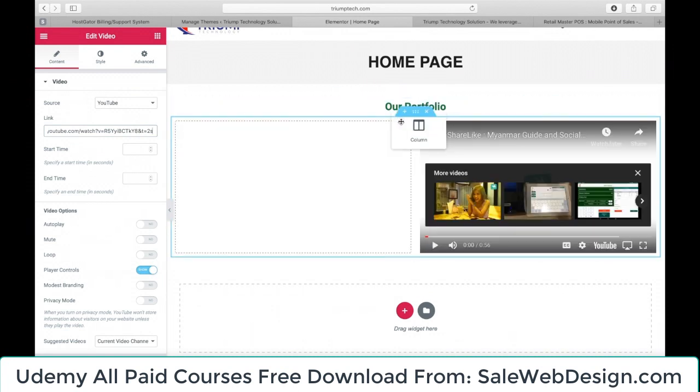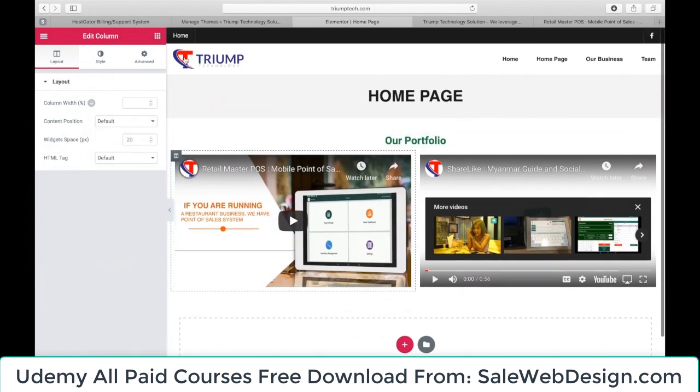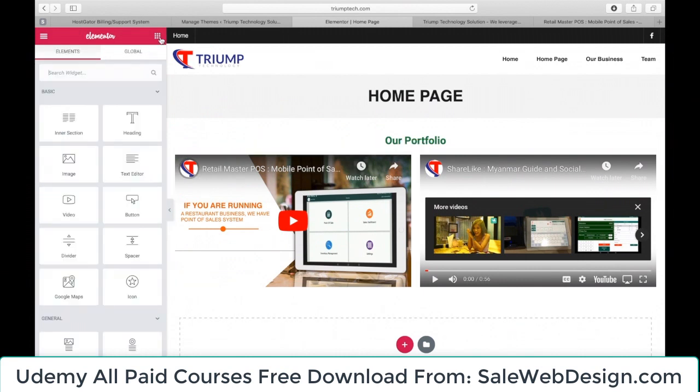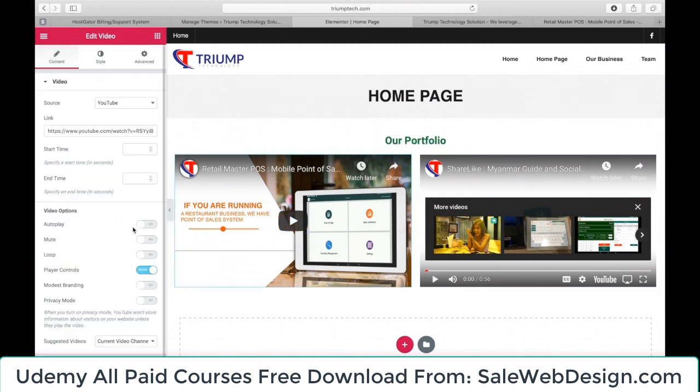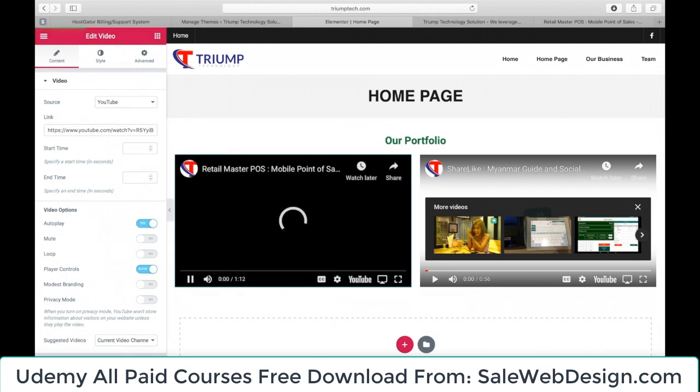And I would change the size, so you just drag this one here and that will automatically change the size. And I would want this to play automatically, so I'll turn it on, and then we update this page.